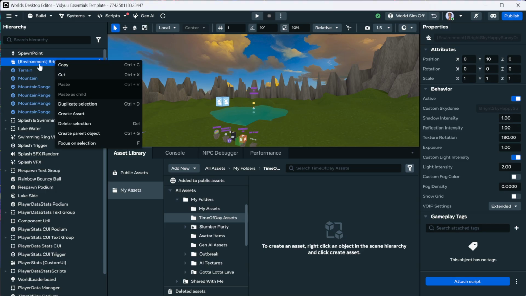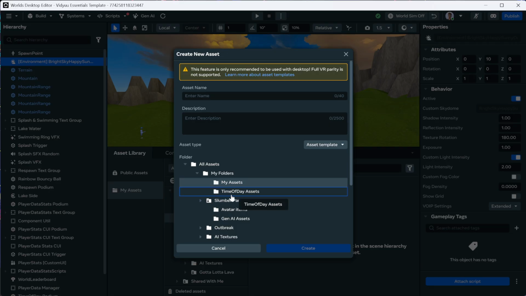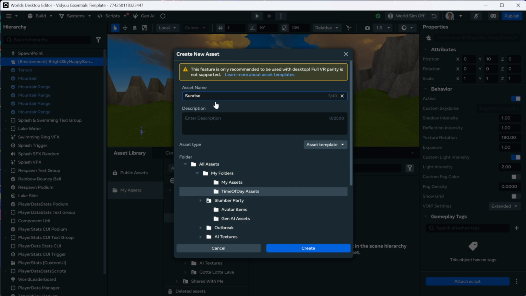Let's give this asset a good name. Right-click, create asset. Put this into the time of day assets. Go ahead and name this asset like morning, sunrise. This looks like a sunrise. So we'll call that sunrise and press create.